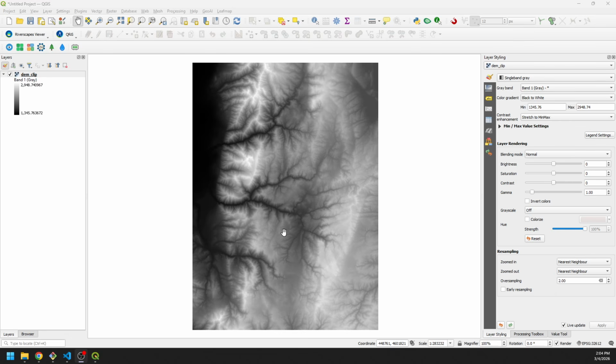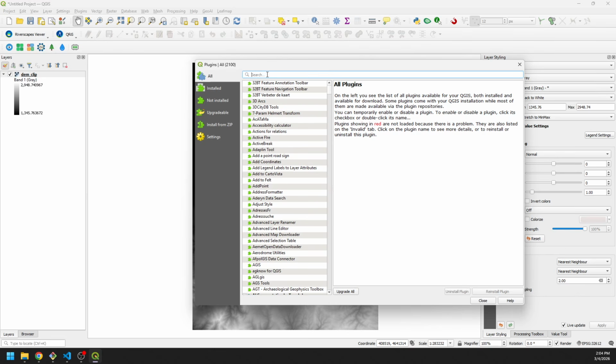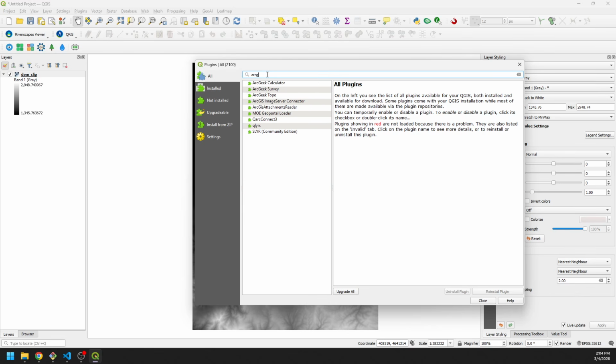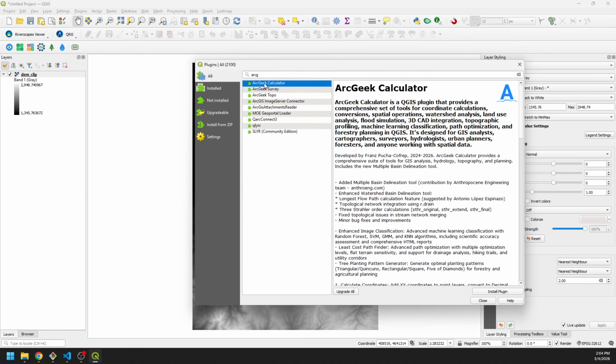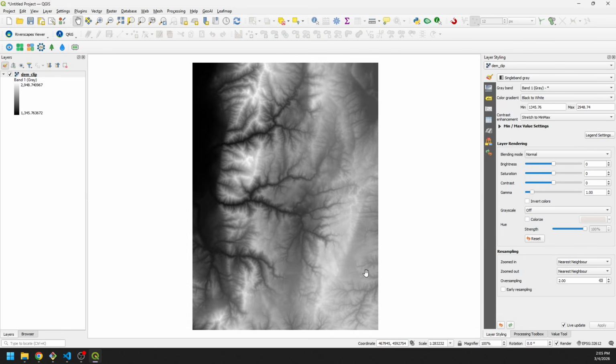Okay, to do this, we need to install a plugin. So first we're going to go to Plugins, Manage and Install Plugins, and we're going to search here. We're going to go to All Plugins. We're going to search for the ArcGeek Calculator. This one right here, and we're going to click Install Plugin. And then we're going to close. All right, that plugin has now been installed.